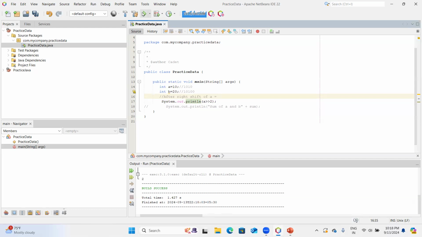So I had its binary version as 1010. So when I move it 2 bits right, what I will be getting as an output is 0010. So this will be my final output after right shifting A by 2 bits, and that's why I'm getting the output as 2. So this was all about our bitwise operators.